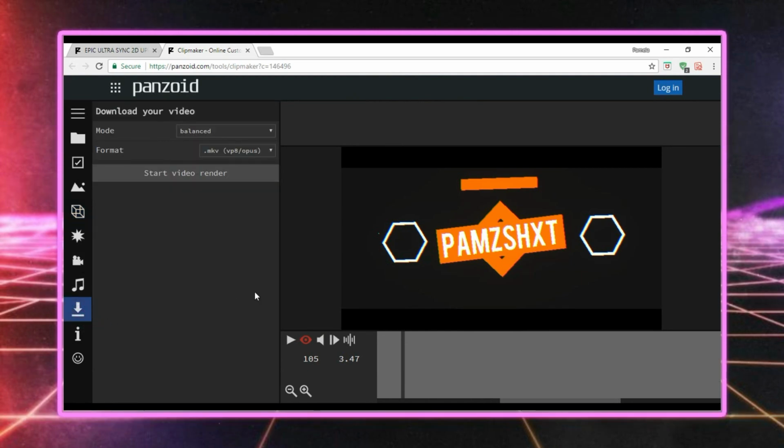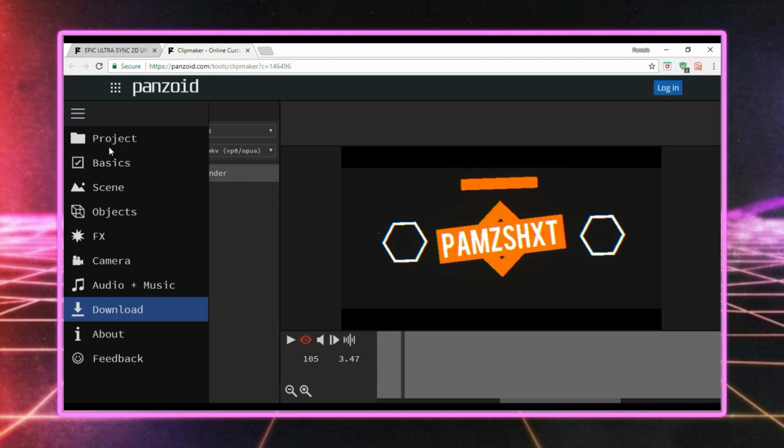So we can download it as a video. So we're gonna render it, not download it, it's rendering it. But if you think that you're gonna go back to this and edit it again, go to menu, to these 3 bars. Oh wait, no, just go to project, the little folder here.